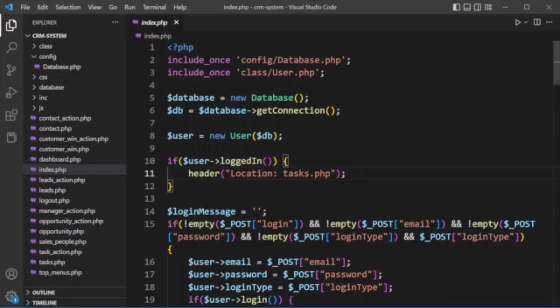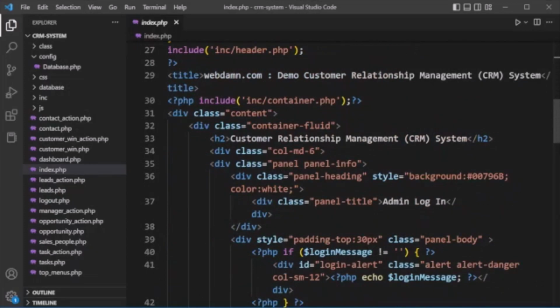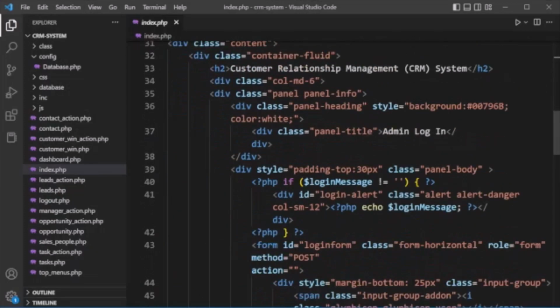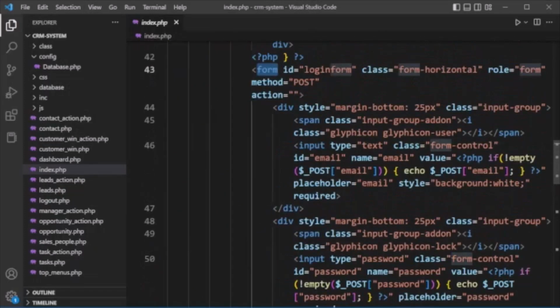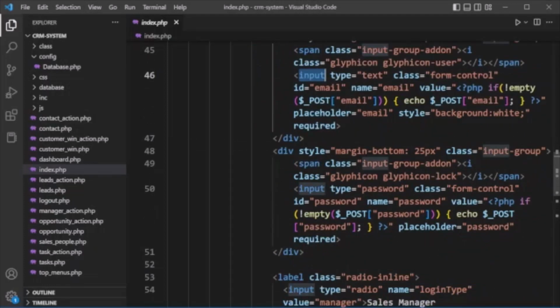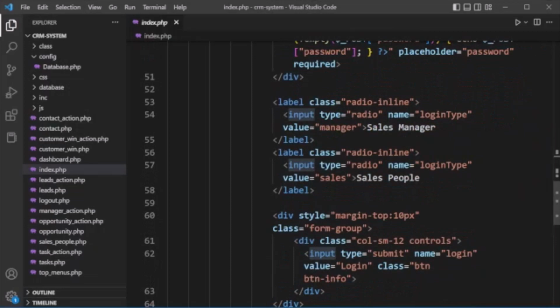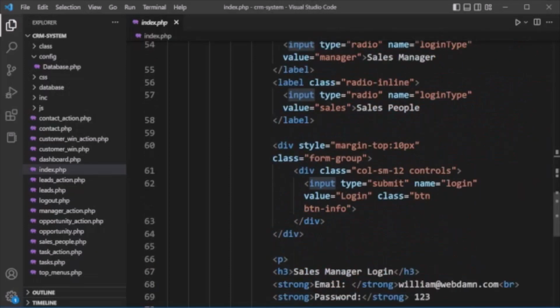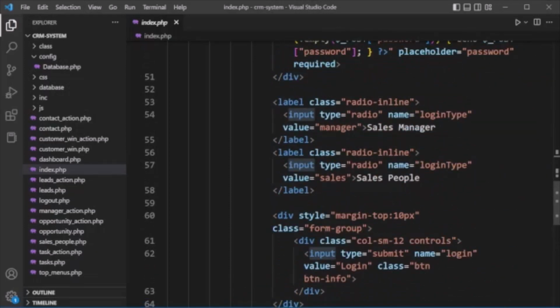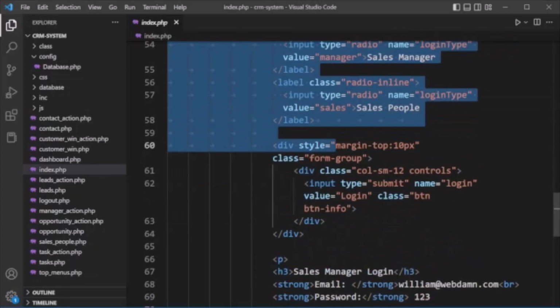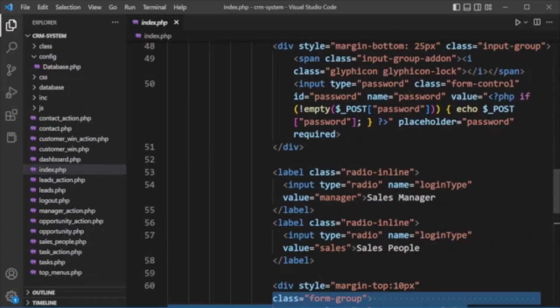Then we have a login form here. This is our login form, in which we have an input type text for email, an input type password, and a login button. So this is the radio button, and then this is the login button here. So this is the login form.